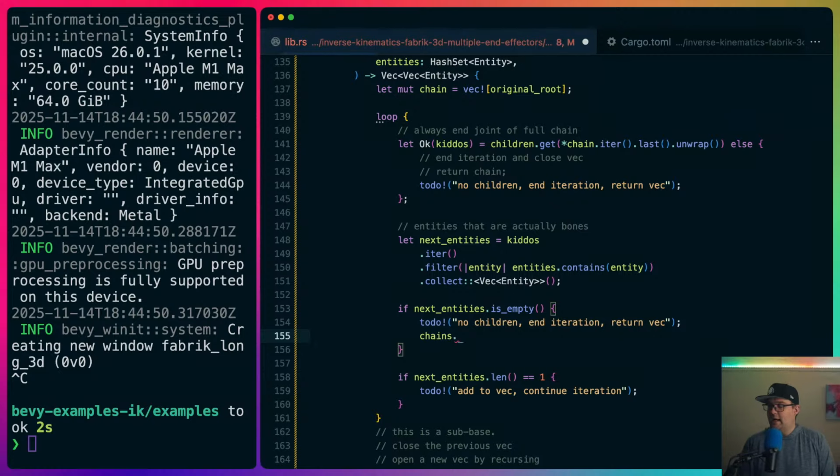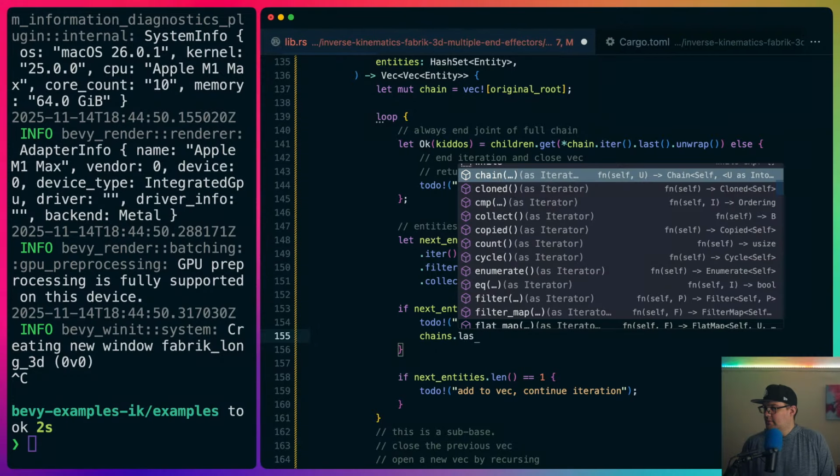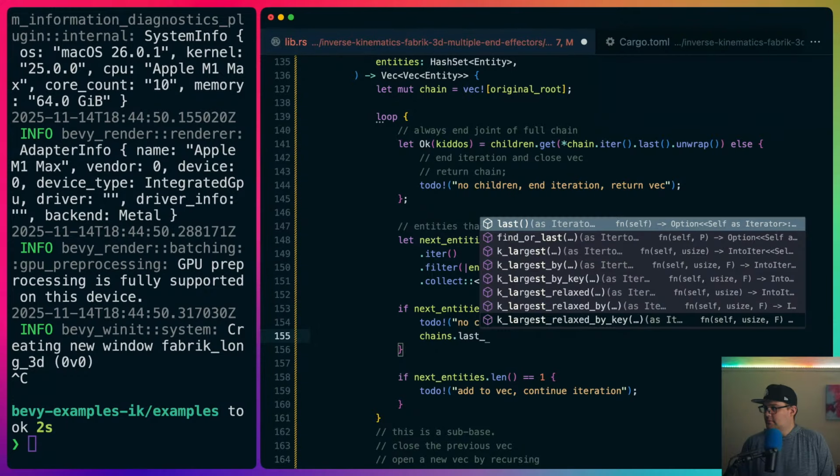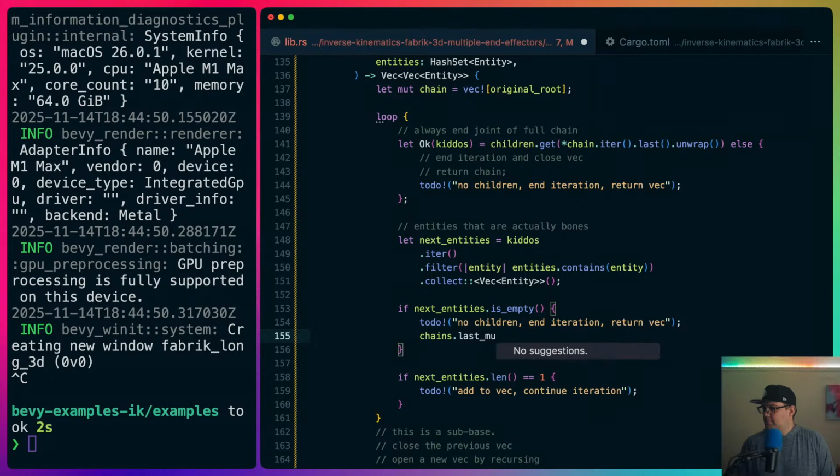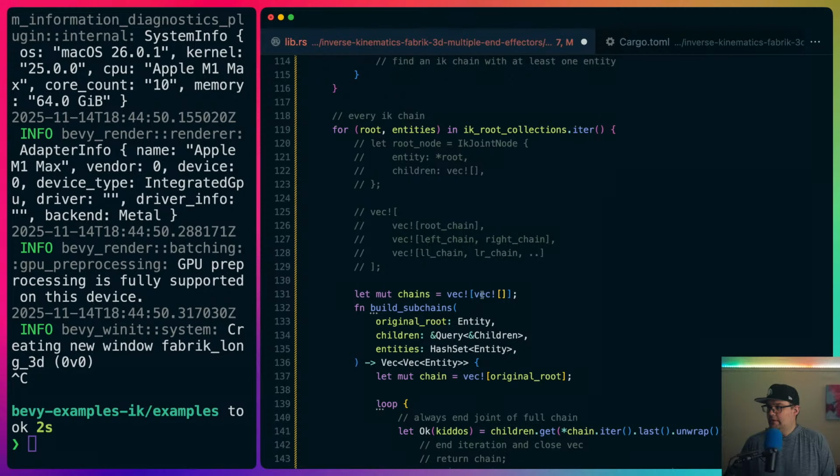So chains dot, that last mute might be the right one. This is a vec, right? This is a vec of vecs.